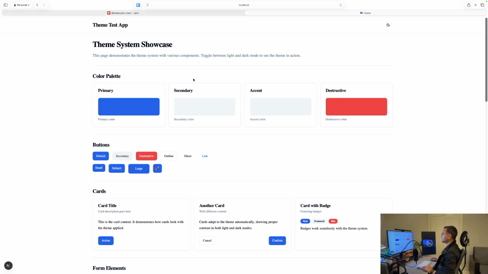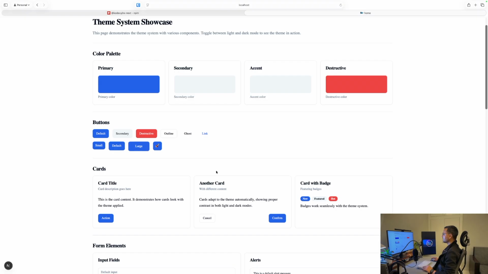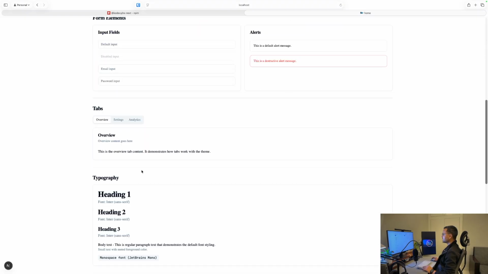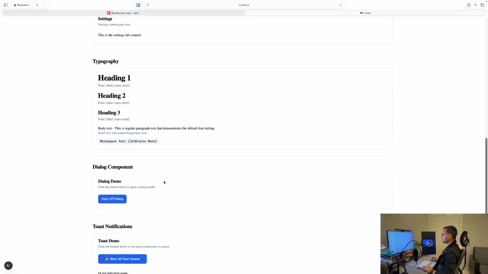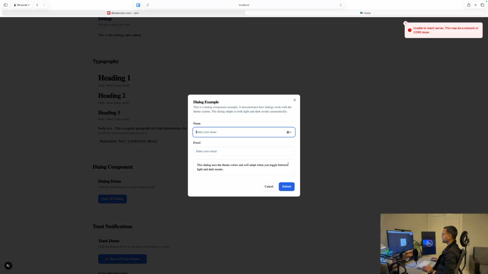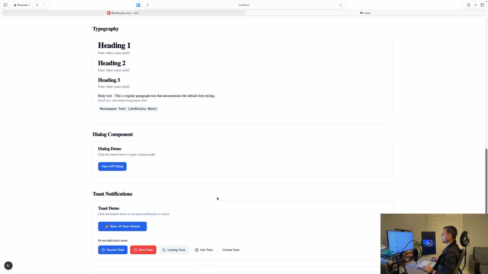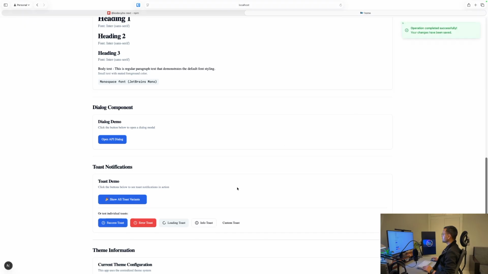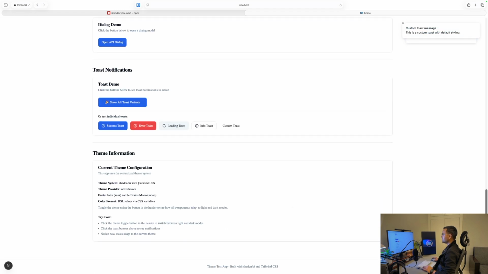And the landing page is basically about the color palette we are using, so that you don't get confused about what colors you will get in your application. So these are the color palettes, the buttons, and how they will look. Then we have form elements, tabs, typography, and the dialog component. So this is how your dialog will look, and this is how the toaster will come out if there are certain issues with the APIs. We have all the toasts here: success, error, loading, then info, and custom toast, whatever you want to customize. And we have some theme information here.